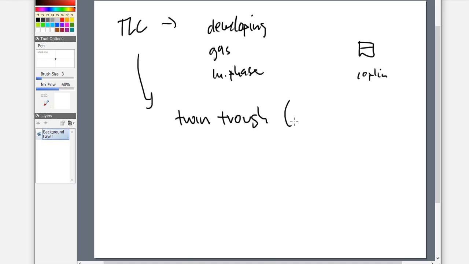And the twin trough chamber, I'm going to abbreviate it as TTC for twin trough. So these are the most common types of chambers. If you've done some labs already, I've probably already mentioned in person what these twin troughs are, what their purpose is, what they do, and so forth. And you've seen that face to face. Or face to trough in this case.